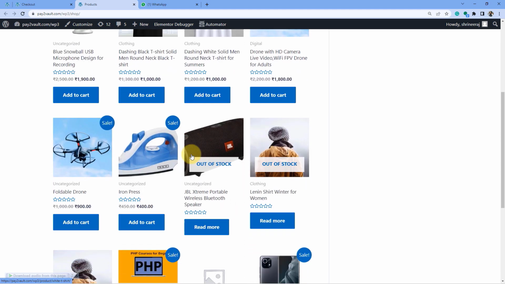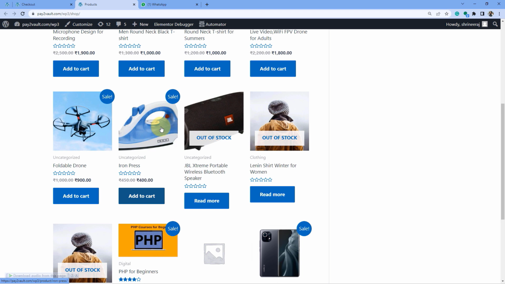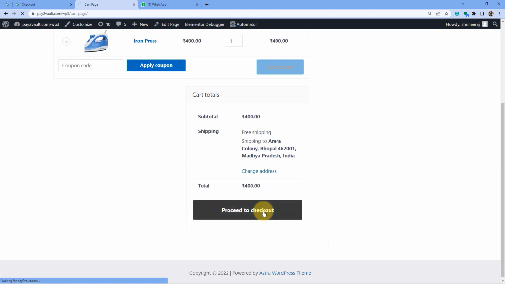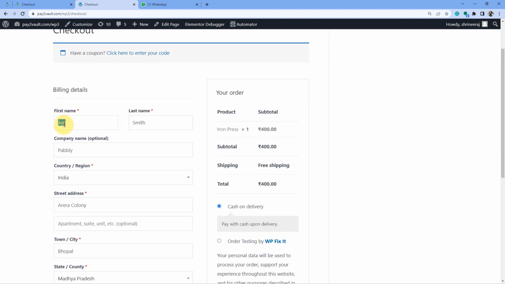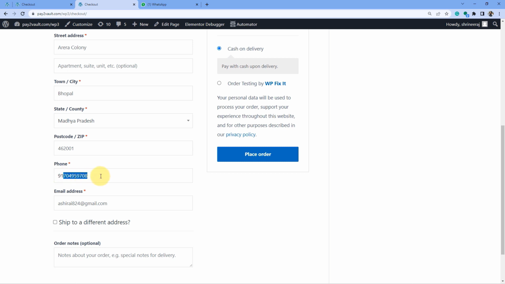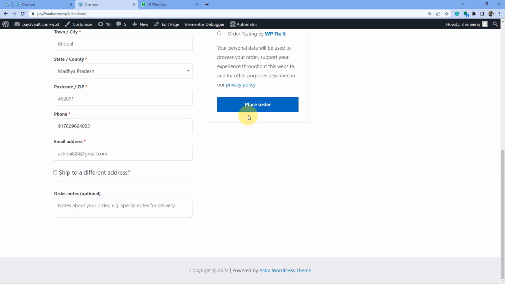Assume that a customer is placing an order on your WooCommerce store, and this time I'm ordering this iron press. Okay, add to cart. Now I'm closing this since I need to buy only this particular product. Click on proceed to checkout, and this time let's say Jesse Matthew is placing an order. I'll keep all the details as they are. I'll just change the number again with 917869664023. Okay, and now I'm clicking on place order.